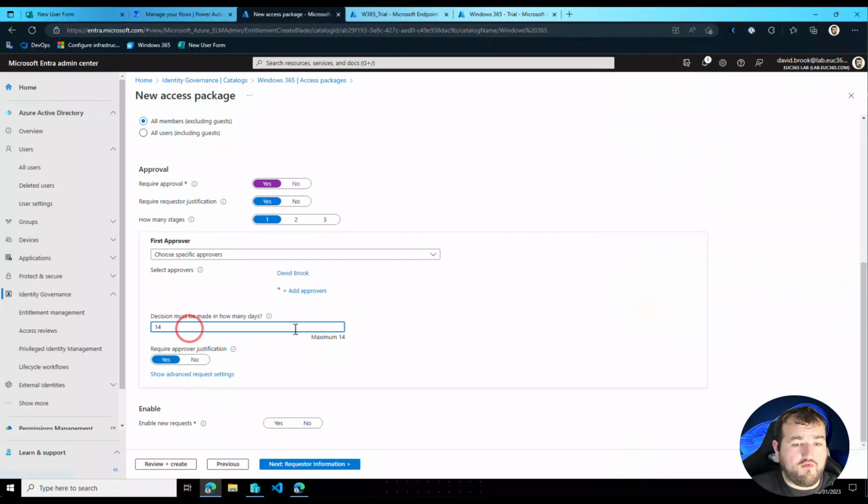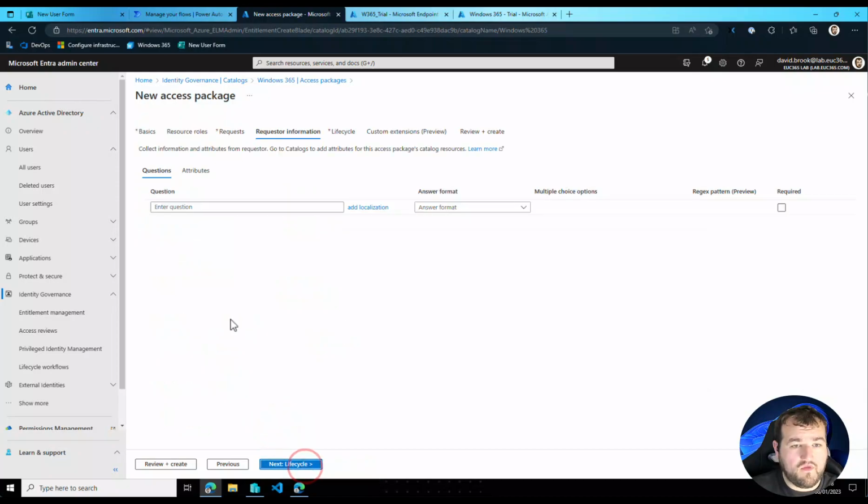Okay, and I've got 14 days to approve this request. Now I can require approval justification. For this purpose, I'm not going to, just to make it simple. And then we want to enable new requests. Okay, so the request information.